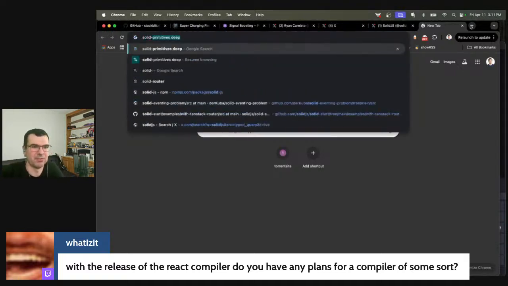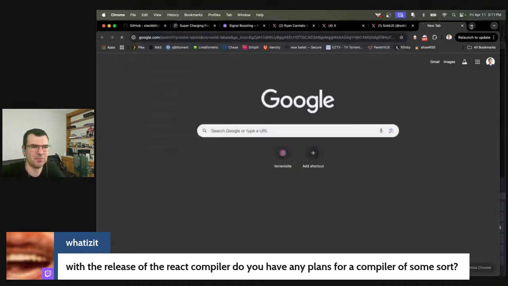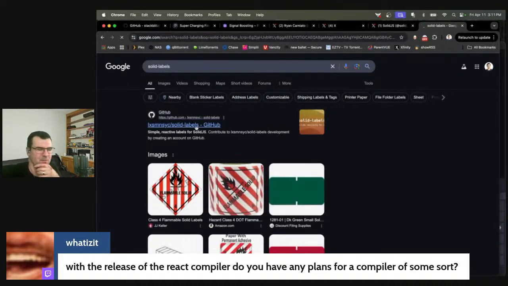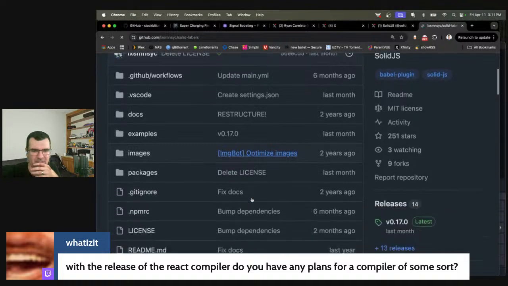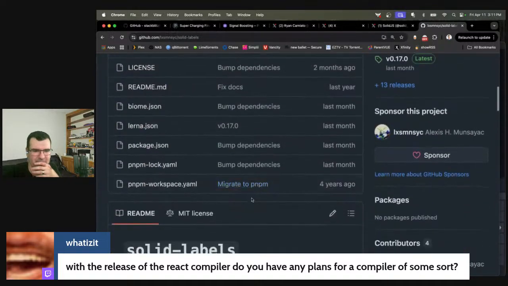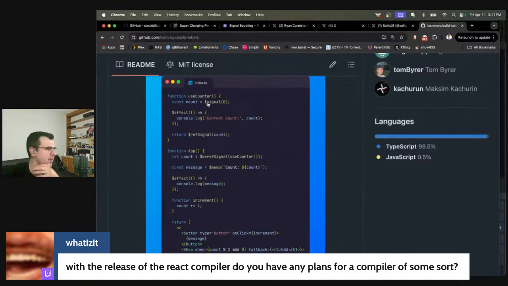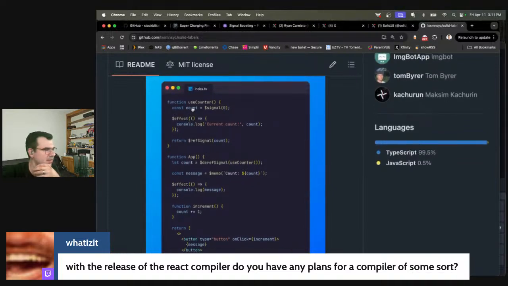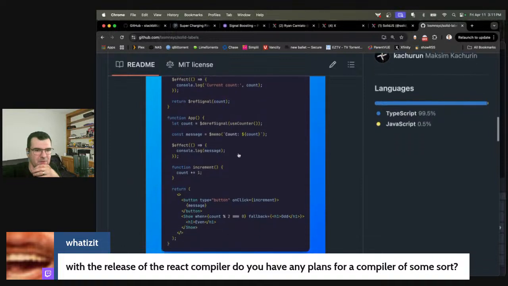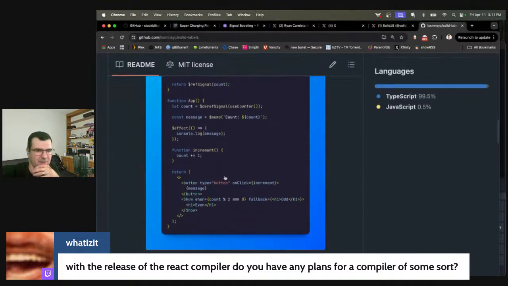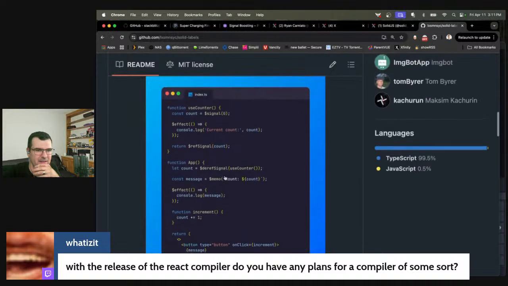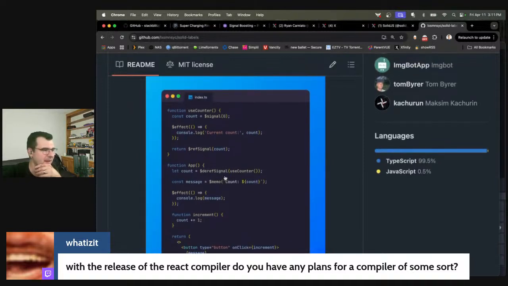Anyone who hasn't seen it should probably see Solid Labels by Alexis. He made this project about 5 years ago now, and basically he has these things called labels, which have a dollar sign and then the name, like signal and effect, and then you just use the variable directly, and you don't have to call it as a function or do dot value. And as I said, he made this about 5 years ago, and I've seen this in Svelte.